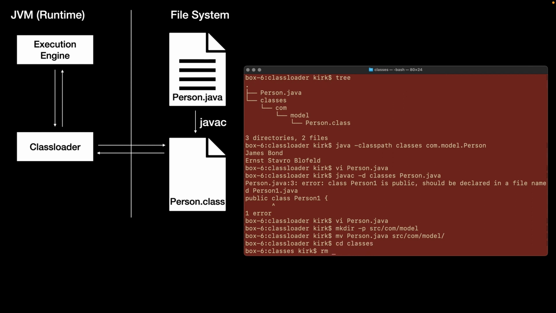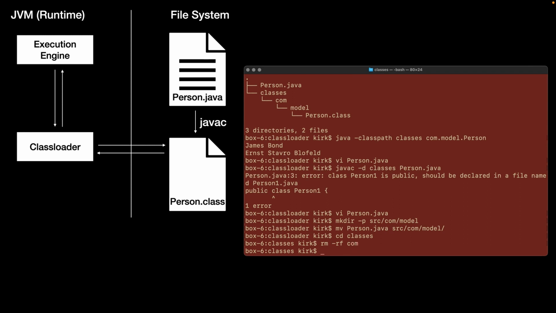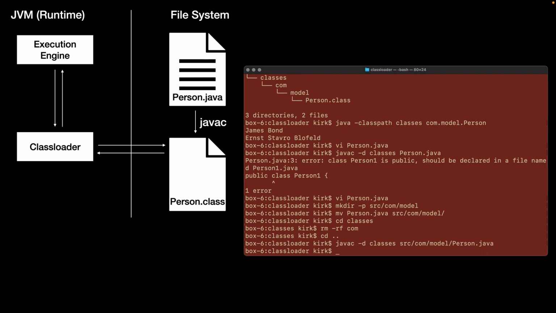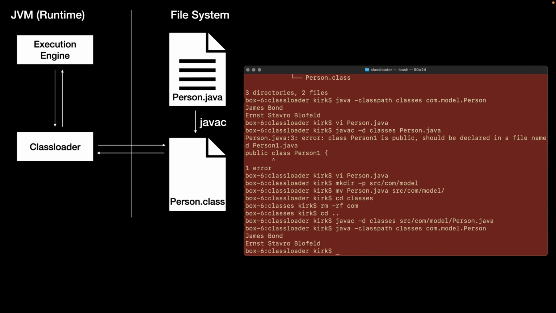In classes, I'm going to do an rm -rf com, so there are no artifacts in there, so we're perfectly clean. And I'm going to go back to javac. Where are we? Okay, and I'm going to say, so where's that file located? That's in the source directory, com model. Bang. And just as we did before, when we run this class, we're going to get the expected output.